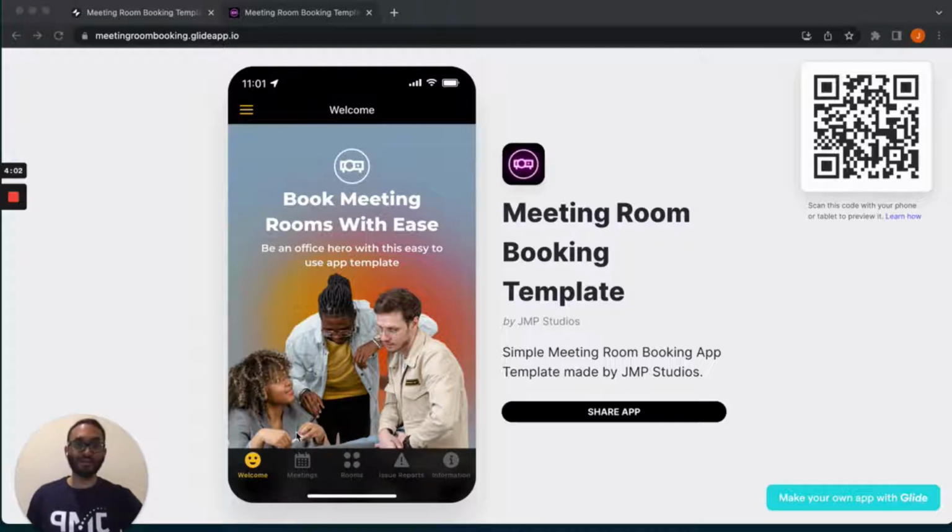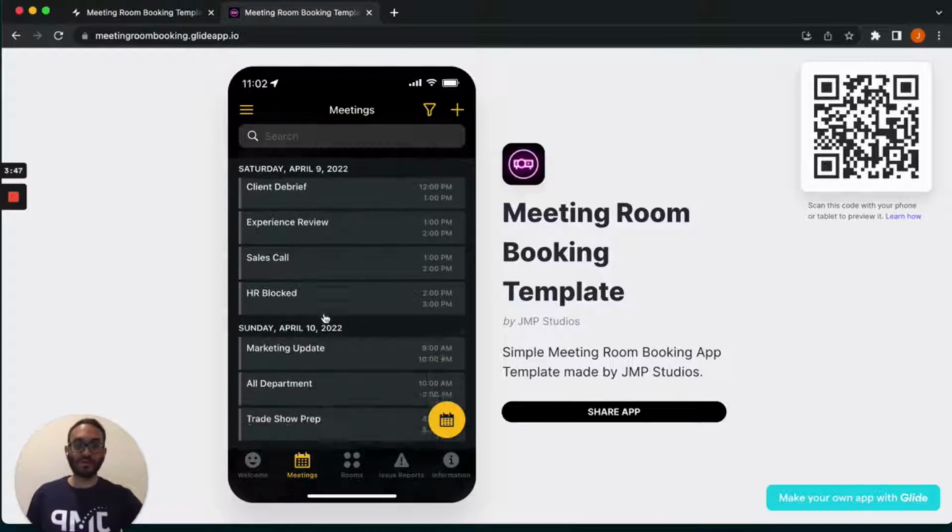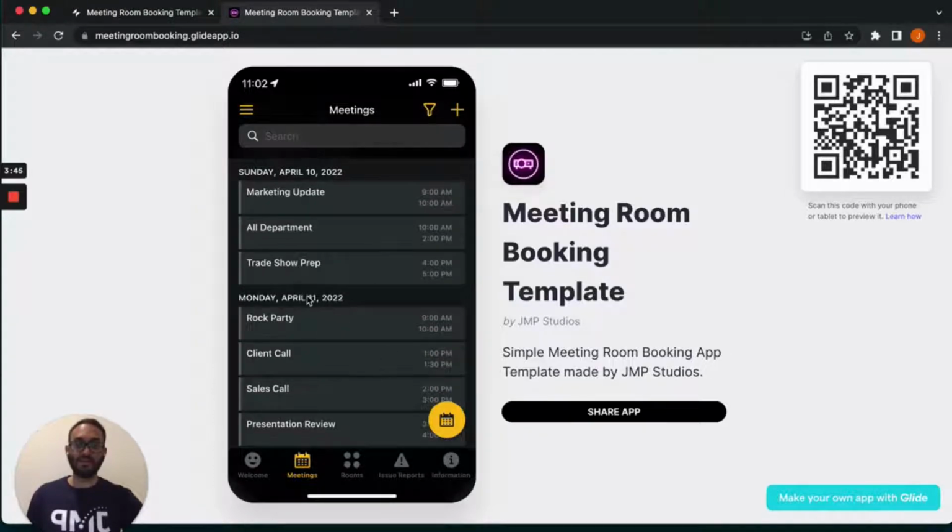So first, let's go into the meetings, where I'll be able to see a bird's eye view of all of the different meetings that have been booked, sorted from the oldest date all the way down to the most recent date, or if it's booked in the future, the date furthest down into the future, whether that be a rock party, a client call, sales call, presentation review, or otherwise.